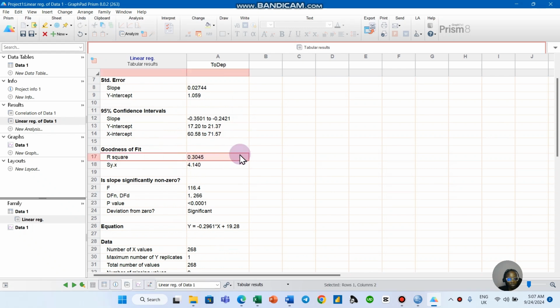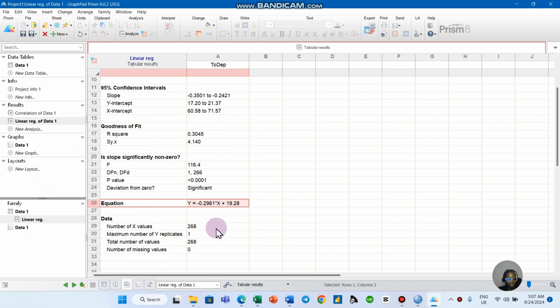We have the r squared value here, and this is also telling us if the slope is significant and all of that. We saw that in SPSS too. And then this is the equation for the model. So this has given us the equation. So that's how to actually carry out simple regression analysis and how to interpret your results.